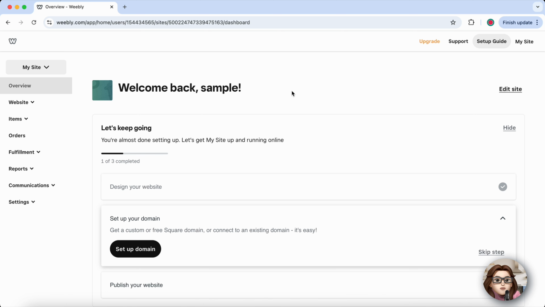First, open your preferred web browser and go to the official Weebly website. Once there, click the Sign In button at the top right corner and enter your login credentials to access your dashboard. With your dashboard open, look to the left-hand menu and click on the Communications tab.